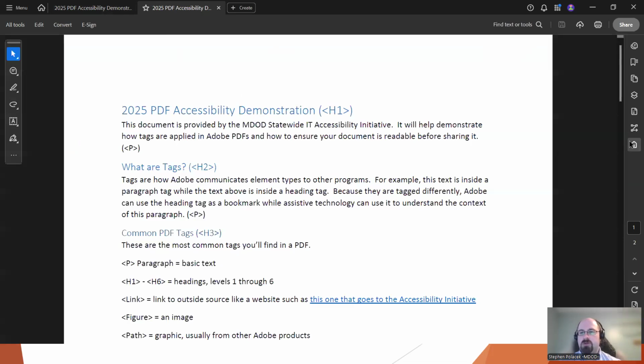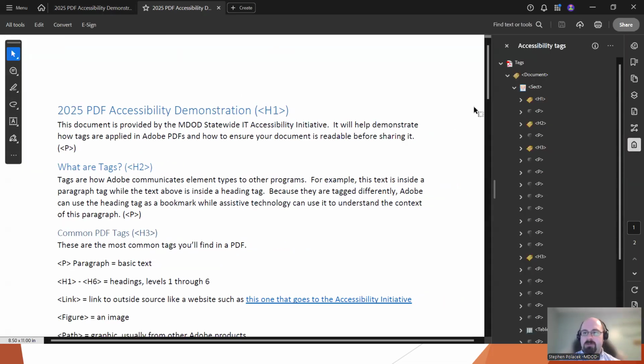This document, which is the one I originally created, is properly tagged. And if you notice on the right here, we have our accessibility tags. I am not able to zoom in further on this right now, so hopefully this is clear enough to everyone. If not, as I said, I'm going to try and describe this as best as I can.